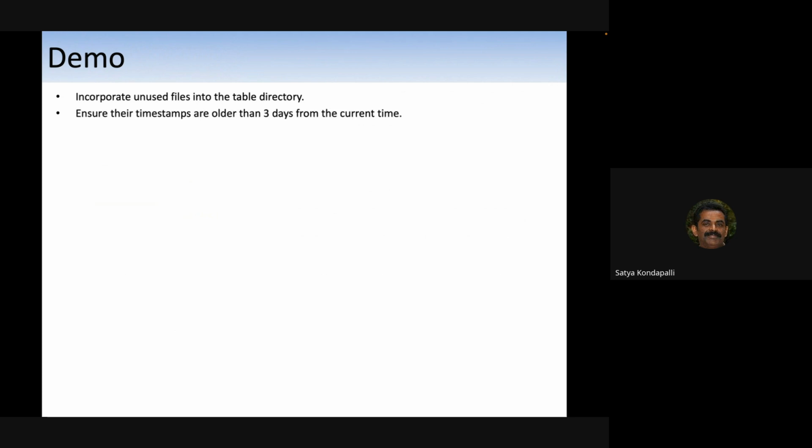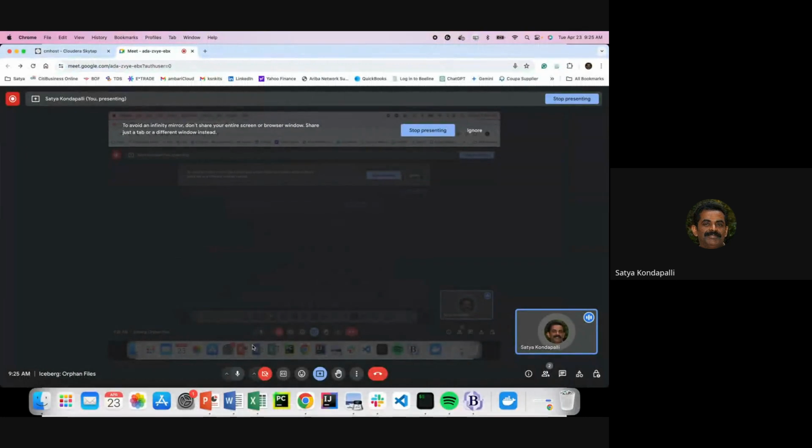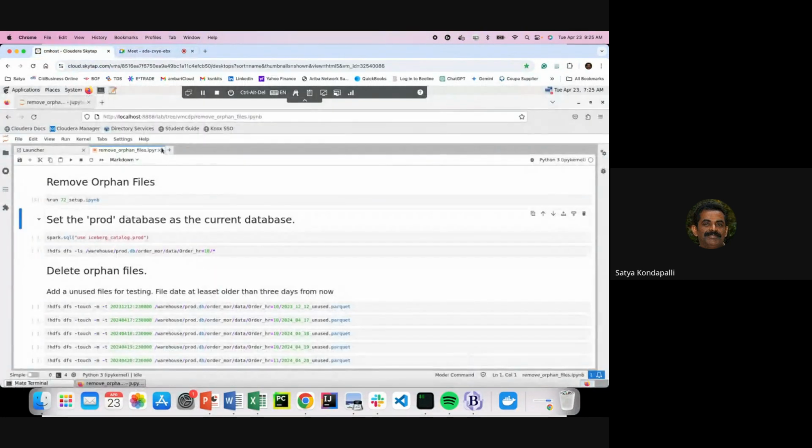Then of course I'm going with the default, so I'm going to inject files which are older than 3 days. After that we perform the file cleanup, and then we verify the data integrity of the file directory. So that's what we're going to do. So let's do it.